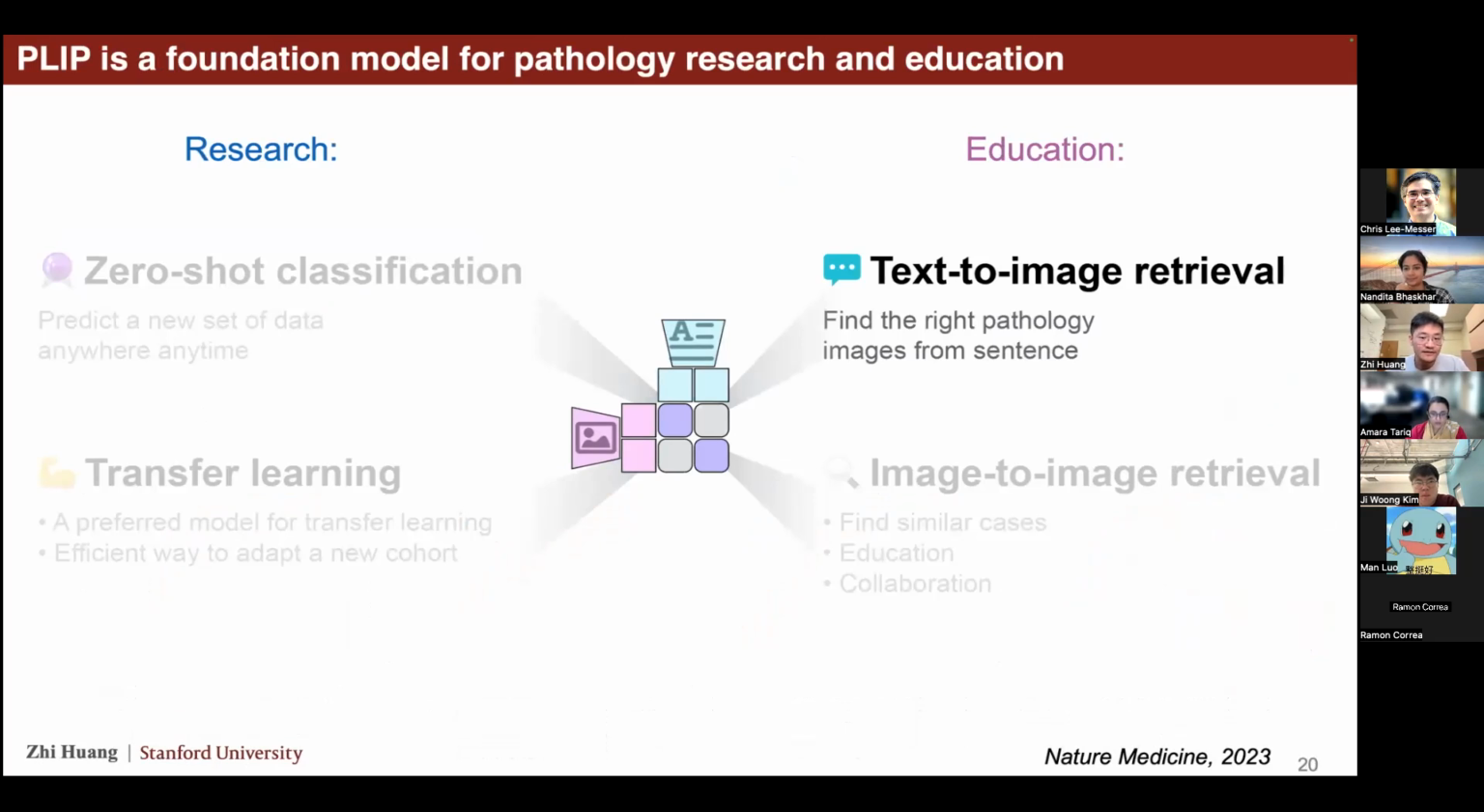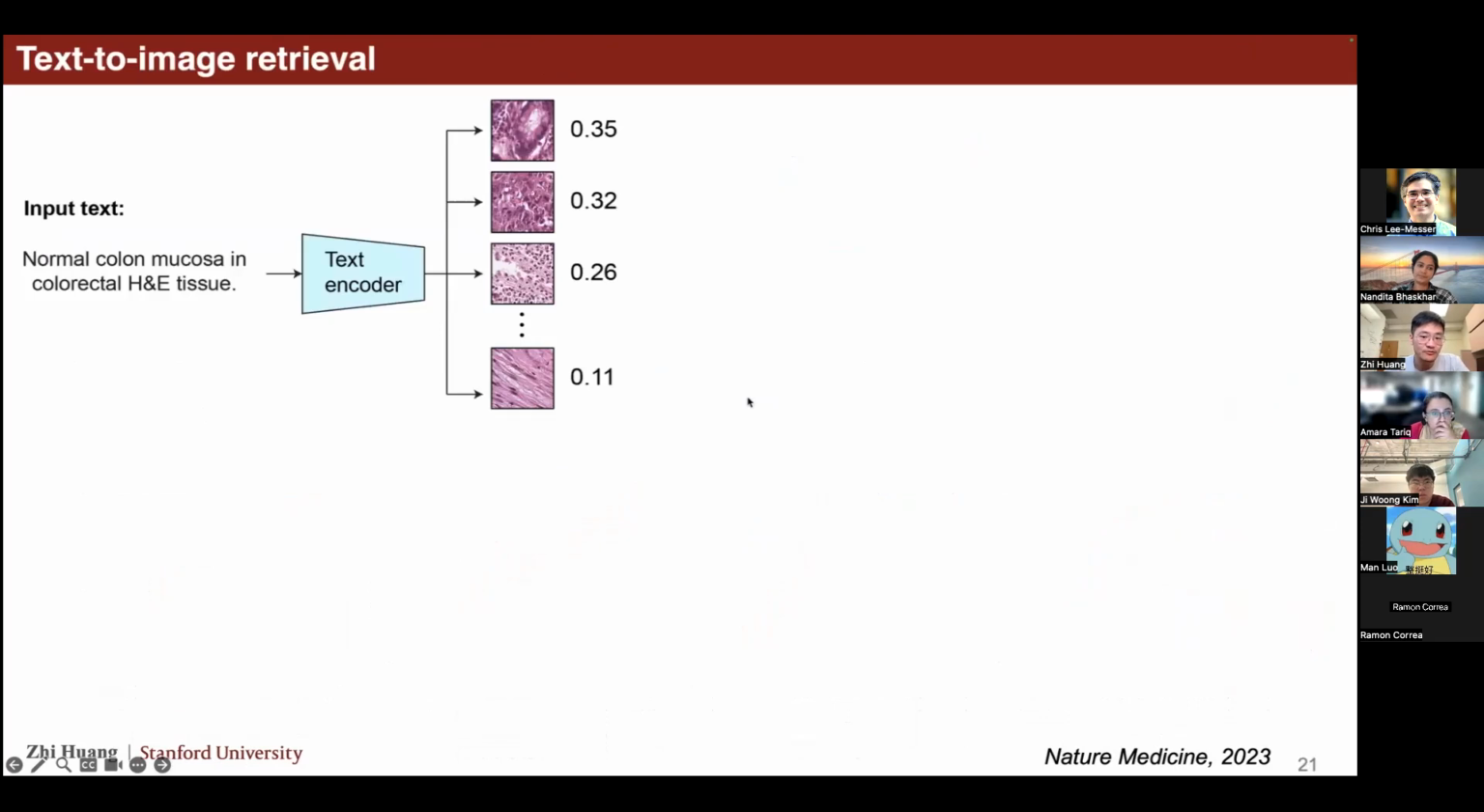And now let's see the utility of the PLIP model for education and second opinion with image retrieval, including text-to-image retrieval and image-to-image retrieval. So let's first dive into the text-to-image retrieval. Similar to Google search, we can input any text. The text encoder will convert it into a vector and compare and match the most similar image in the candidate pool, scored by the cosine similarity.